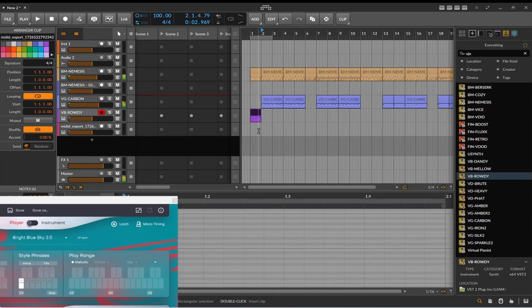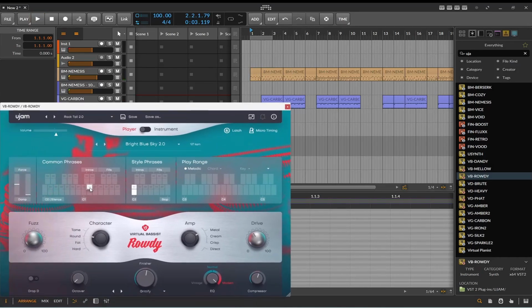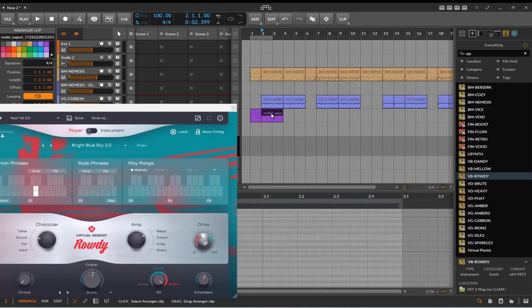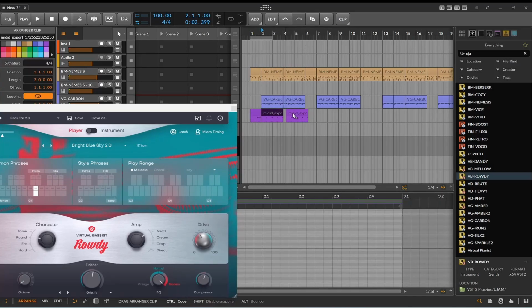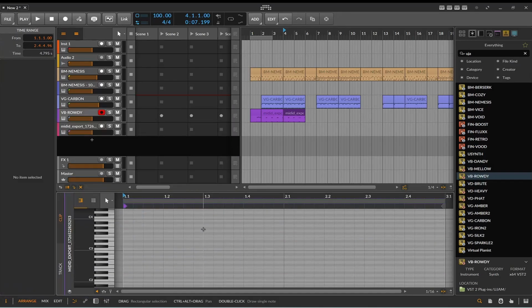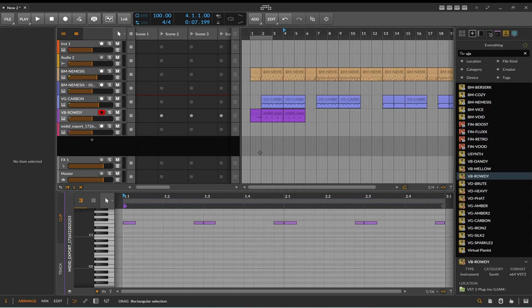Gotta move it. Yeah. All right. So let's try that one. So let's do this one. And then copy it to this one. Let's look at that one. See what key it's being drawn in. It's not.